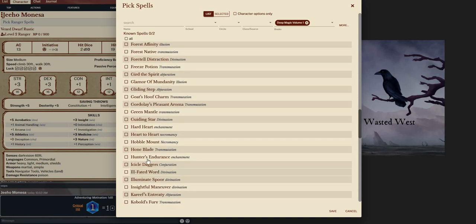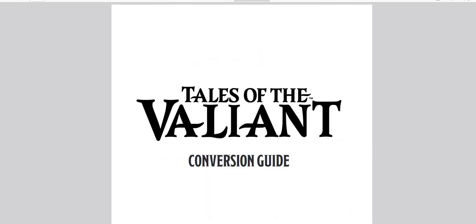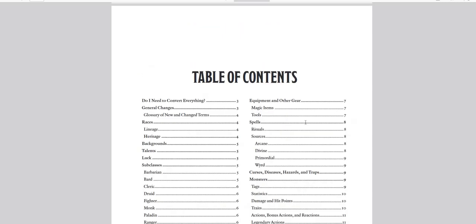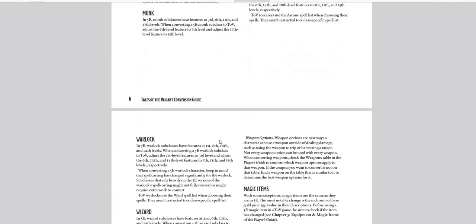Now, here's the thing. TOV has a guide to converting spells. Let's take a look at that real quick. If you want to use a spell that is from 5e that isn't part of Tales of the Valiant, talk to me. That's first. But we also go to spells. This is the conversion guide, the Tales of the Valiant conversion guide. We go to spells, page 8. So we're going to scroll down to page 8.